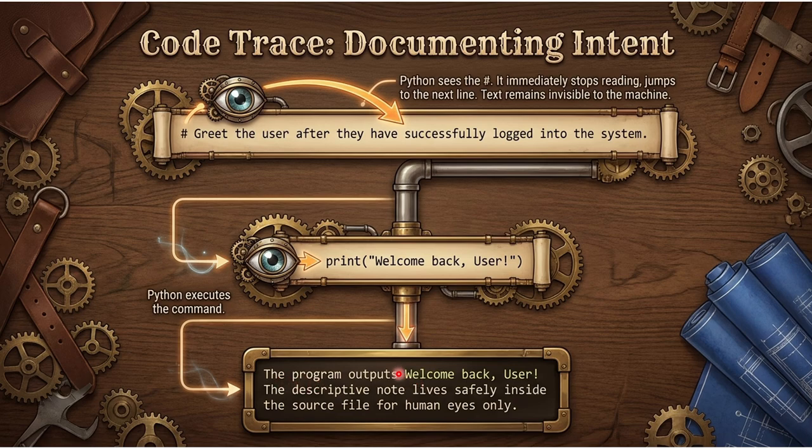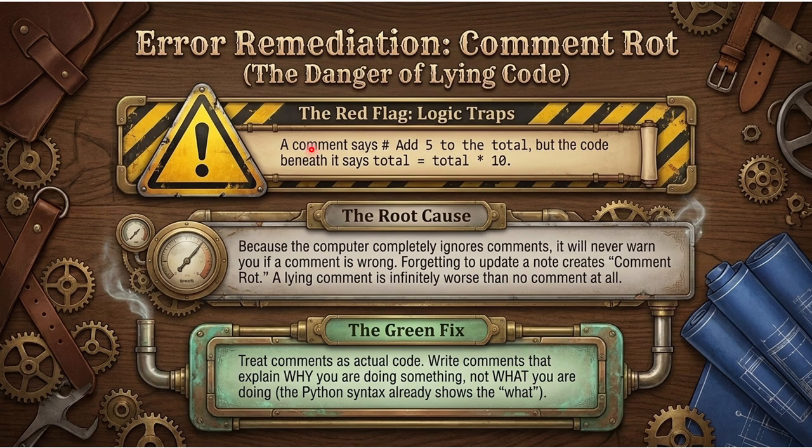The program outputs what it will print: welcome back user. So the descriptive note lives safely inside the source file for human eyes only. This comment is only for the human to read. Python completely ignores it. It doesn't see this one. Okay, so now let's move on to the next slide.